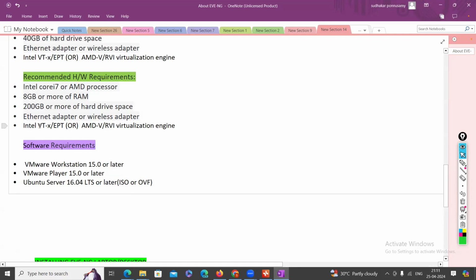And then the same VTX feature, the processor should support the VTX feature, and EPT, or VPT should support, EPT should support. For an AMD processor, it means AMD-V or RVI, these features must be supported. Okay. And the required software is to install the Firepower operating system. Firepower is installed on the Ubuntu operating system. Firepower's mother operating system is the Ubuntu operating system only. So that file I'll give you.